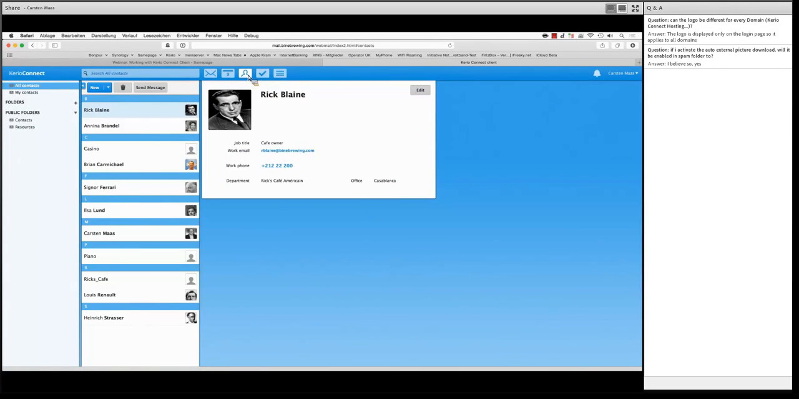This is pretty simple, I think I do not need to explain so much how to create a new contact. But again, interesting maybe is the left column, where you can see your own contacts, contact folders and contact groups. You can also access from here the public folders, the global address list, and you can see the resources which are available in your domain.